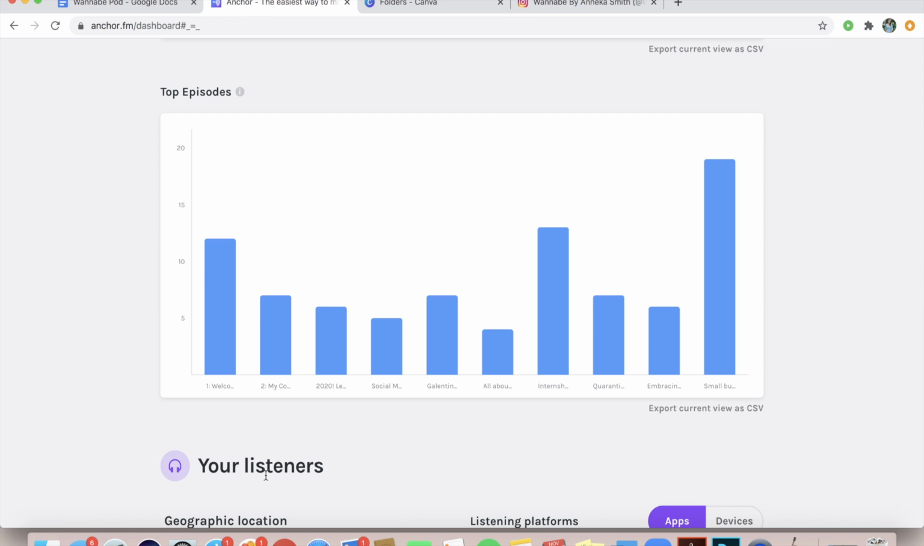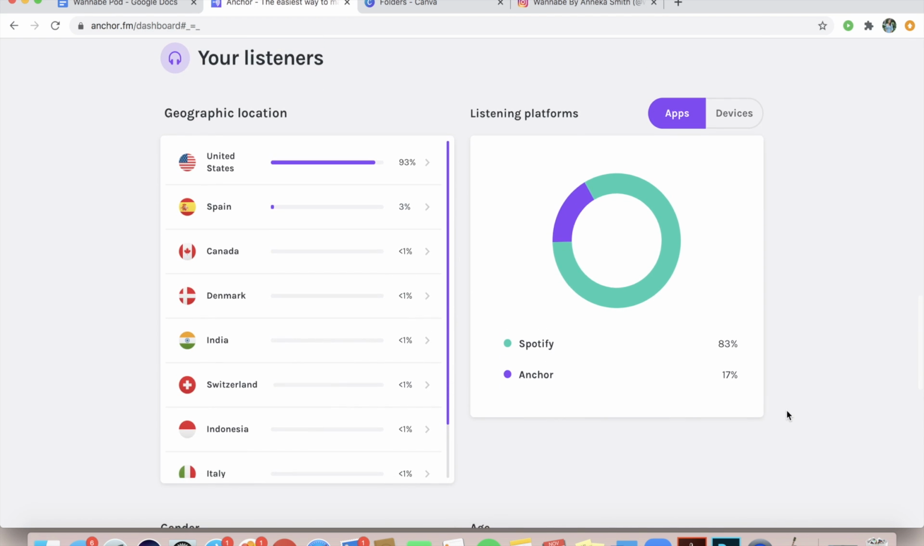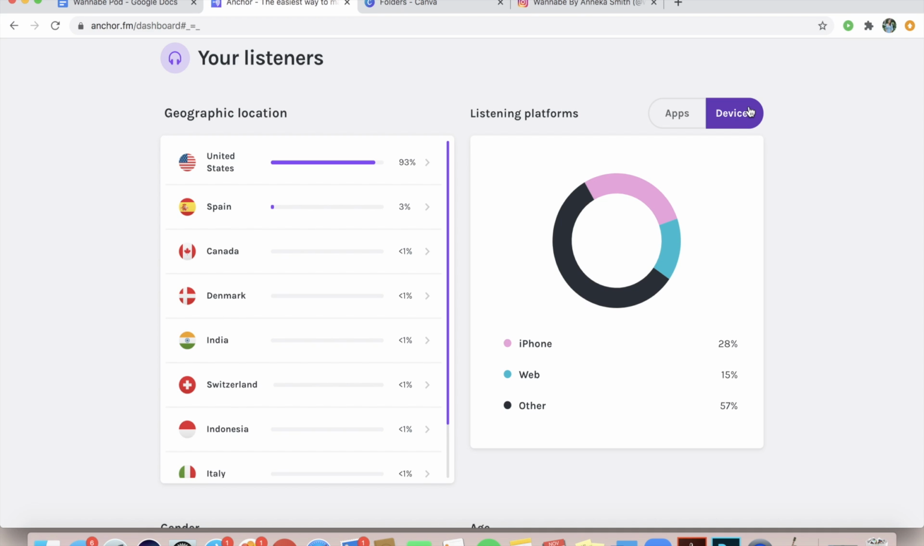They have a ton of charts as I go deeper into the page. So here's the plays throughout the months, which is cool. You can see which episodes have done the best, and it shows you a little bar graph here, and you can see the name of the episode and which one has done the best, which is cool.